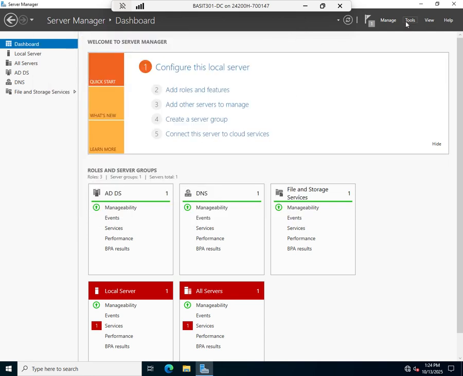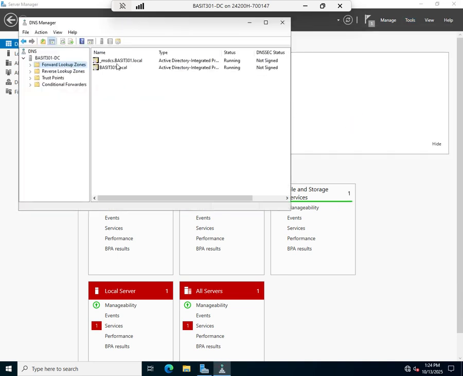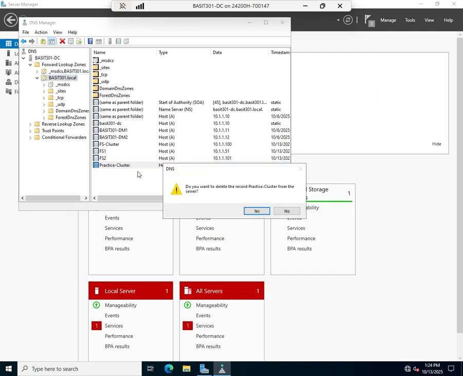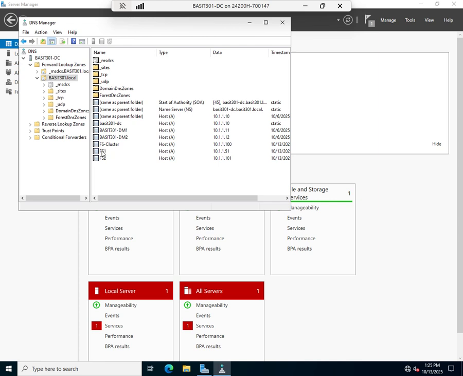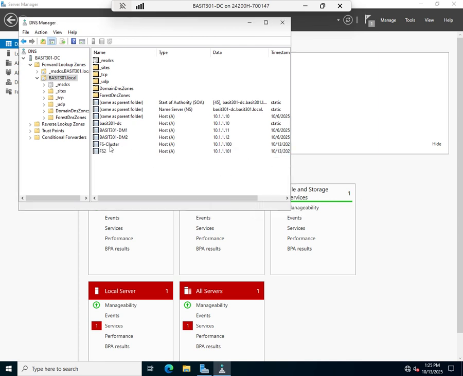Now, I'm also going to open up my DNS server. And in my DNS server, we're going to go to forward lookup zones, basset301.local. And here, again, you're going to see the practice cluster is one that I don't need anymore. FS1 is one that I don't need anymore. But here you're going to see the FS cluster and the FS2, which are the ones I just created. So these are now here.